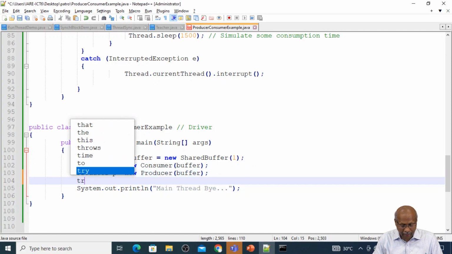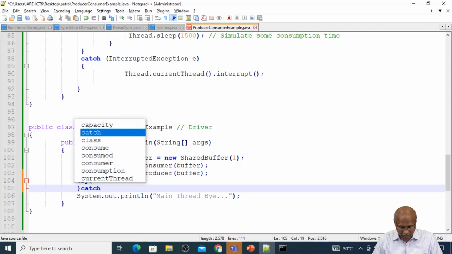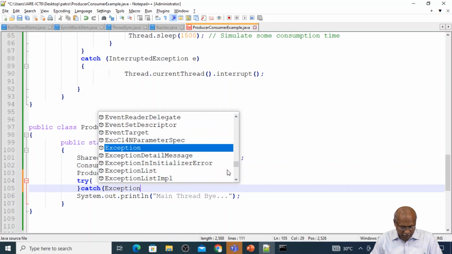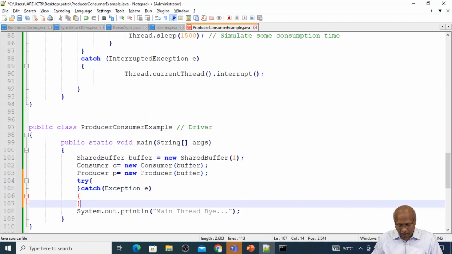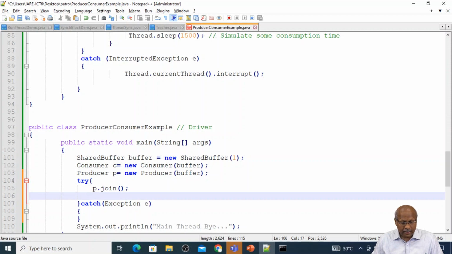So, I will put try, catch, exception E. Now here, C and P should join. P is my one thread and C also. If you write these two join methods, then it will allow the parent to wait until the child completes. As long as the child has not completed the task, the parent cannot complete. The parent has to wait. The parent cannot go to that state.